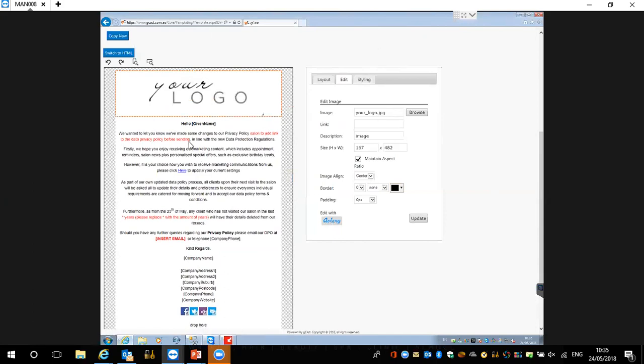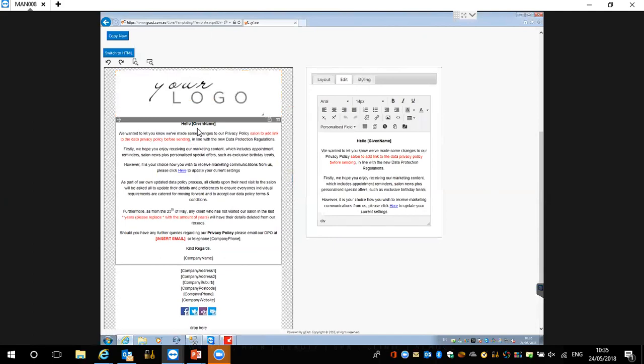Now, we've done a lot of text underneath for you, but you will need to make a few changes yourself. If we click in the box on the template itself, you make your changes on the right-hand side. The top bit says hello given name, so it will automatically put the customer's first name in there. That would say hello Nicola if it was coming to me. We've put some standard text in for you. The red bits on the template are the bits we want you to change.